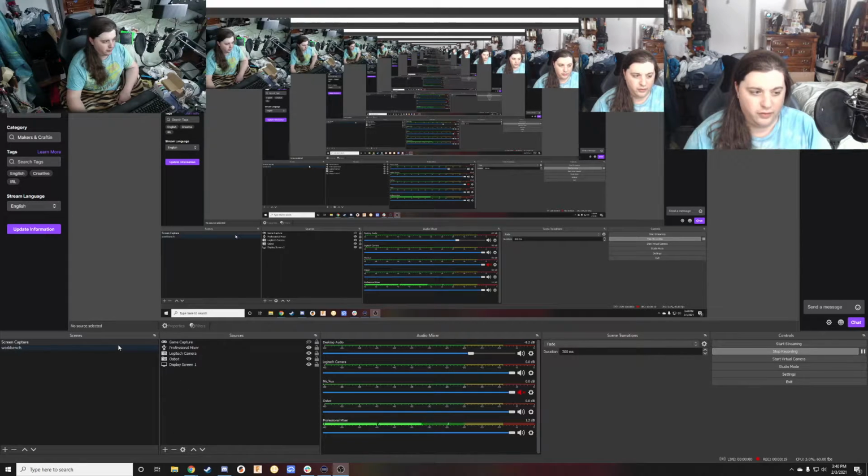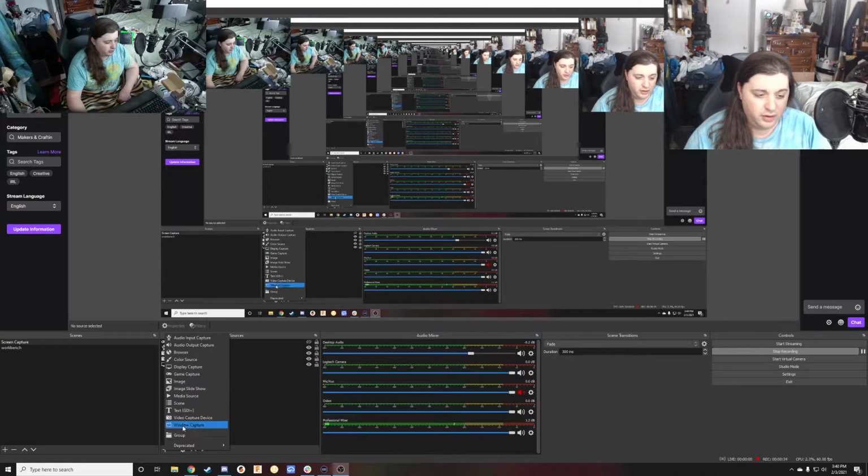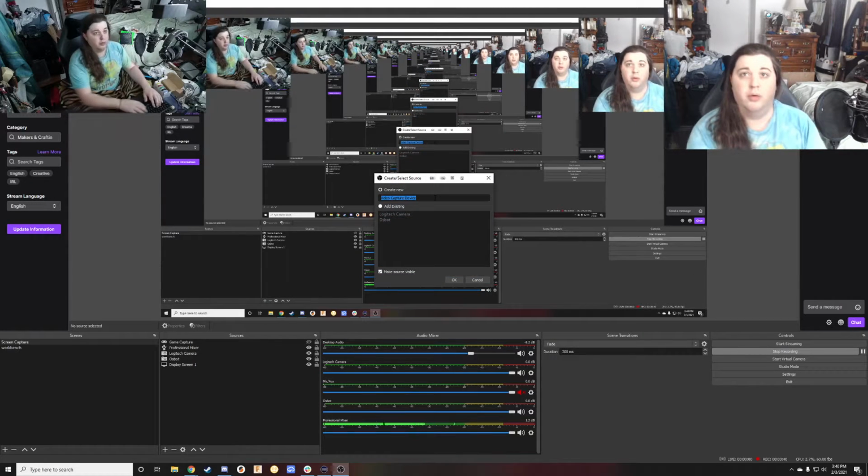So when you go to your scene and go to sources, there's going to be a plus sign on the bottom left that says add. It has a plus sign. You click on it. You go to video capture device. You type in your camera. I'm going to be adding an overhead camera for my setup because I'm going to start making projects and stuff.